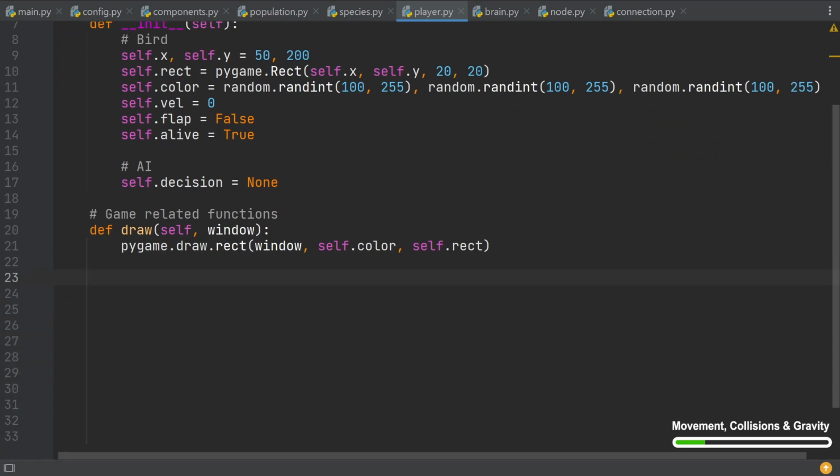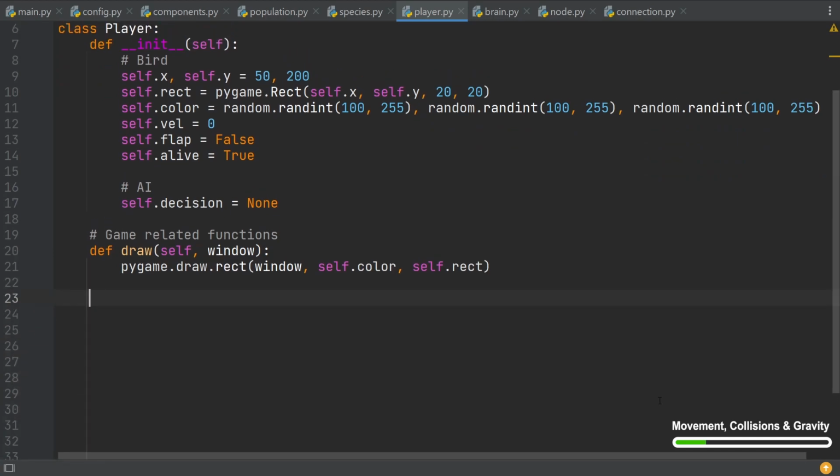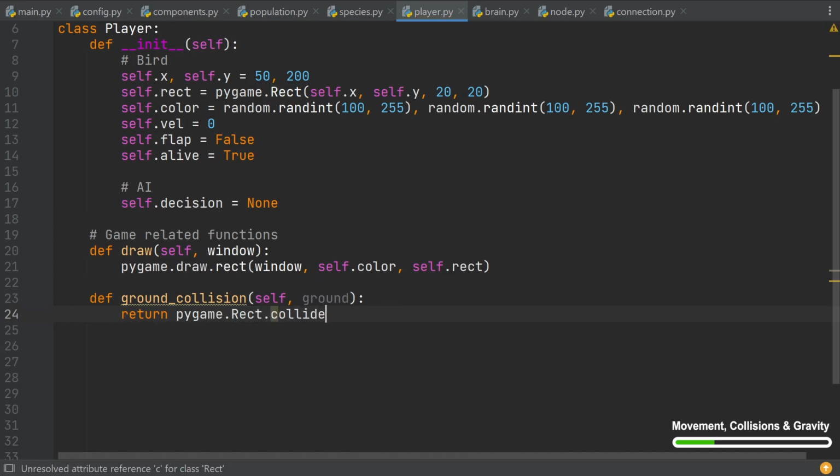Moving on, we're going to create the class methods that are necessary to detect collisions with the ground, the sky, and the pipes. To detect if a player has collided with the ground, we're going to add the ground collision function. Besides the instance itself, it also takes the ground as a parameter. And all that it does is return the value of the collideRect function between the rectangle of the player and the one of the ground.